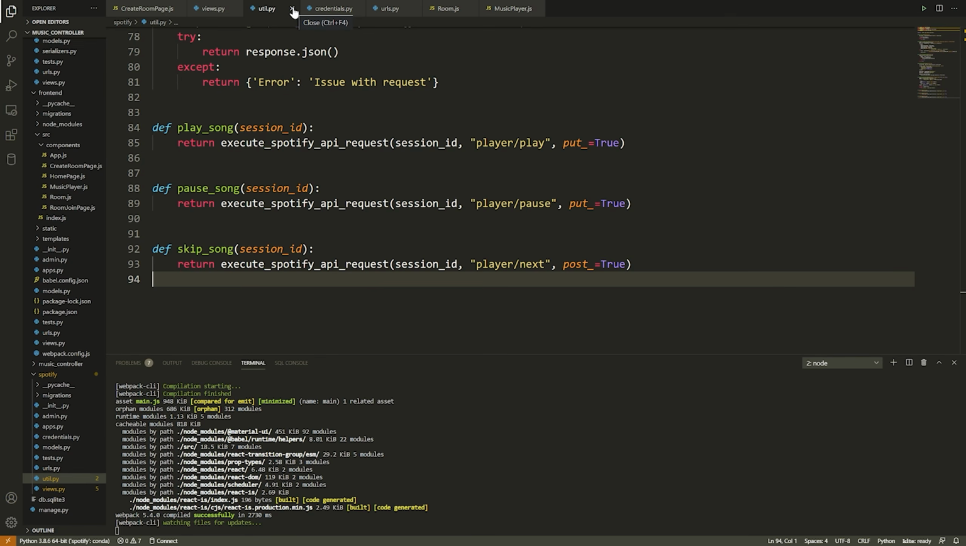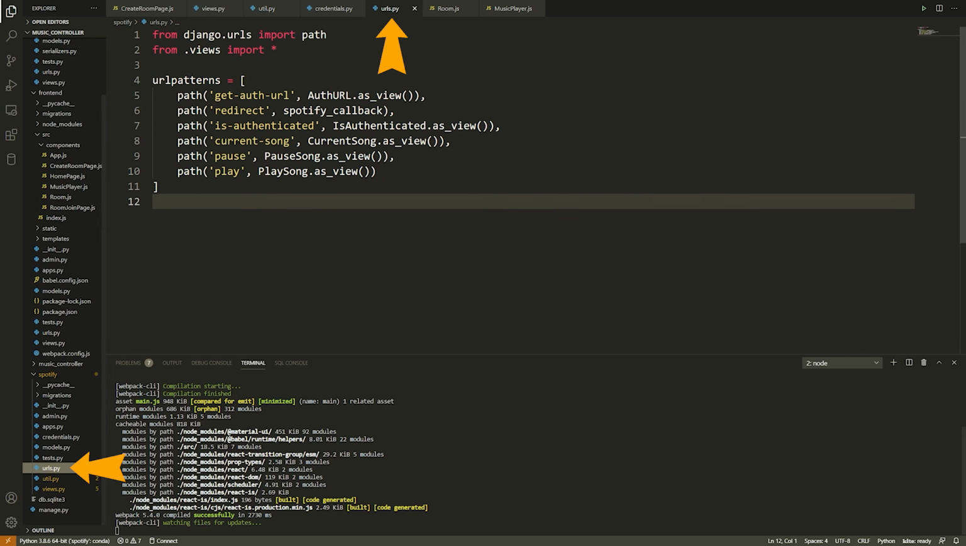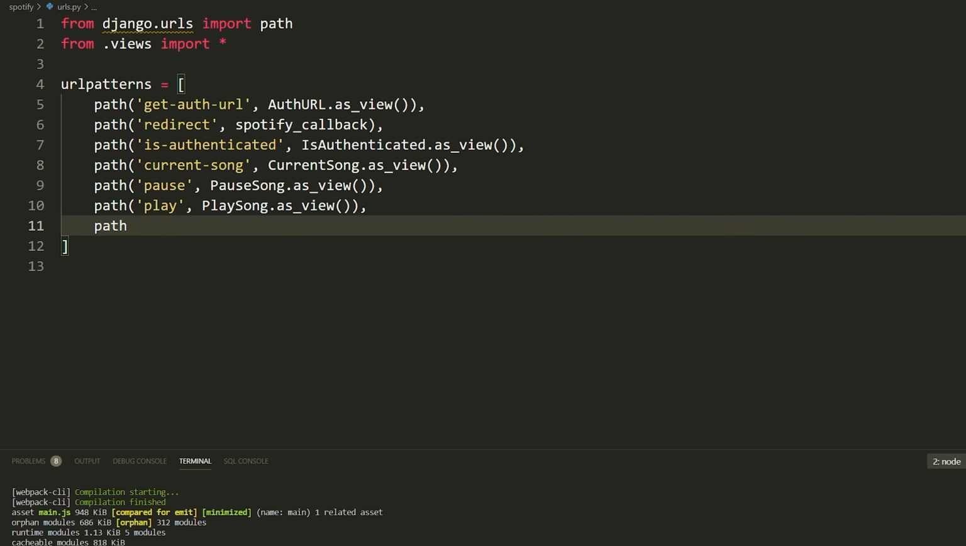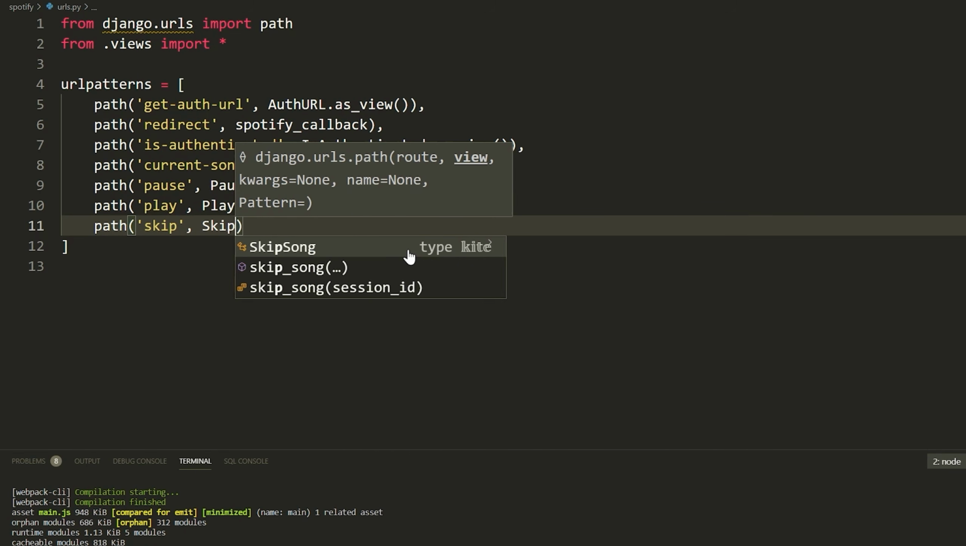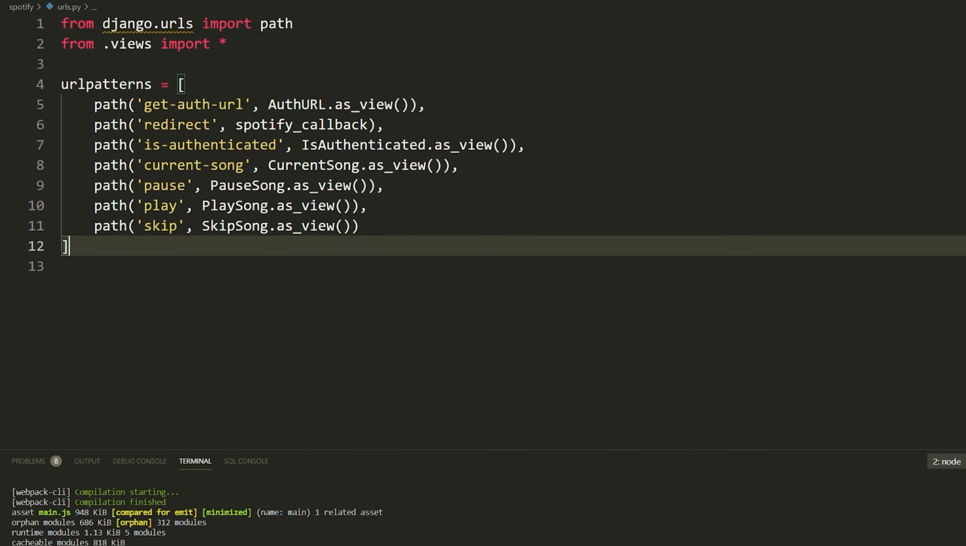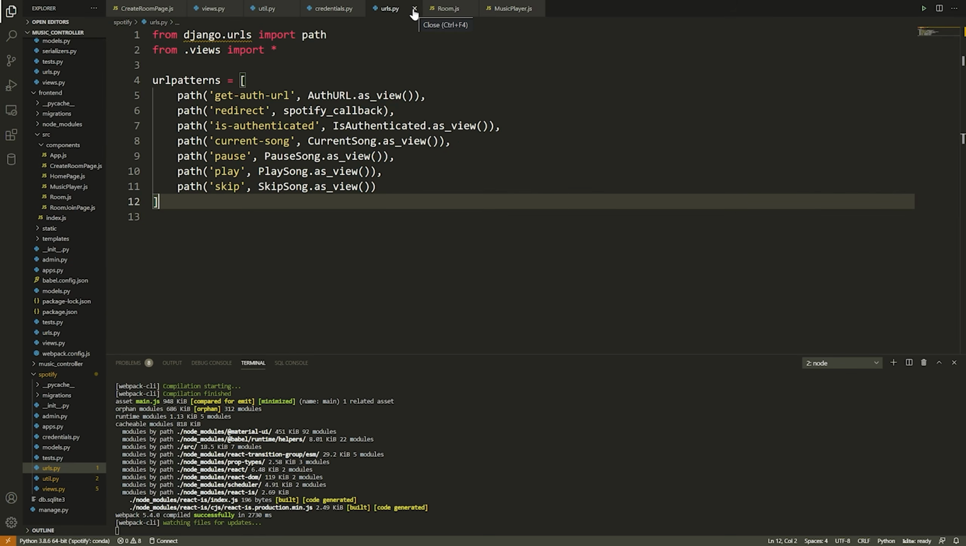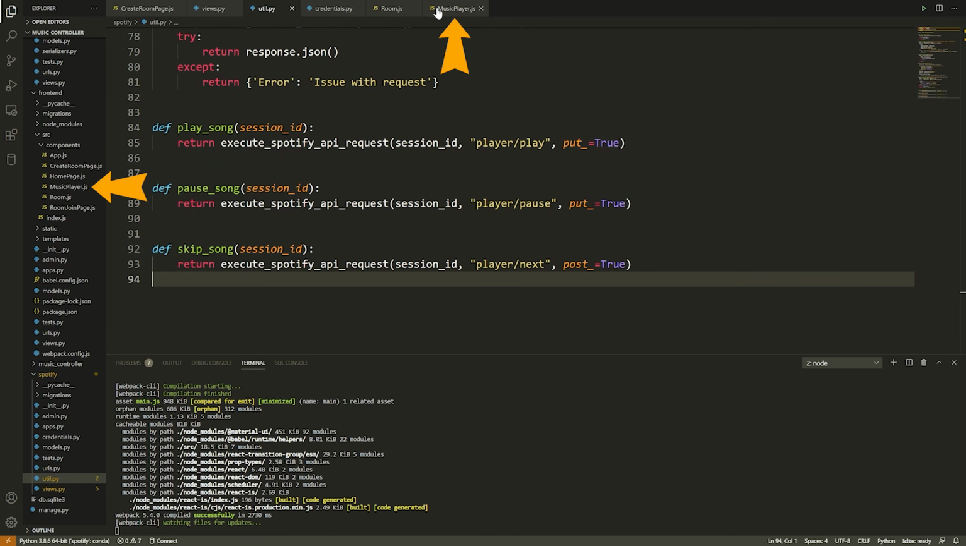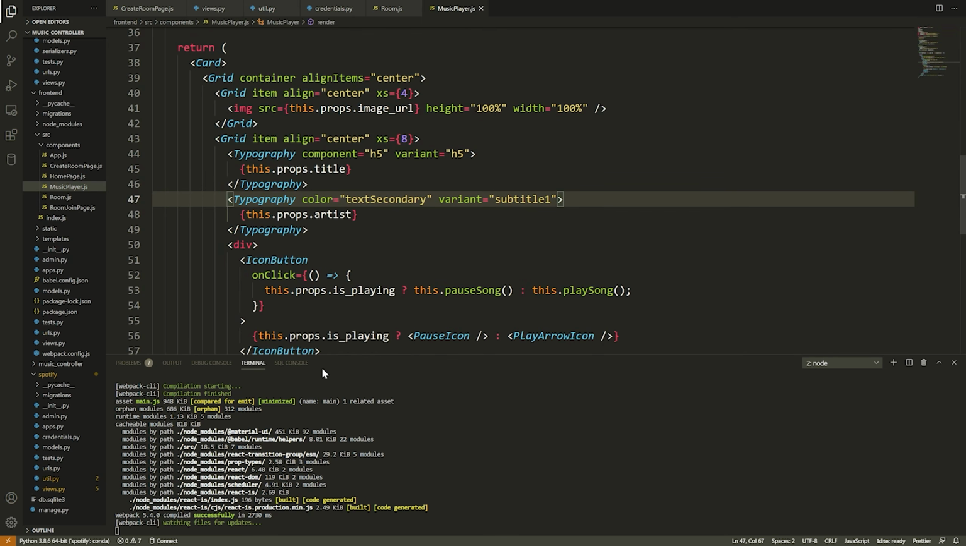So now let's hook up this endpoint here. Let's create a URL for it. So let's go path, and inside of here, we're going to say skip, or we could say fast forward or whatever. I think skip just makes sense. And then we'll say SkipSong.as_view like that. And of course this is in the urls.py file inside of the Spotify folder. Awesome. So now that we have that set up, let's go to our musicplayer.js file.